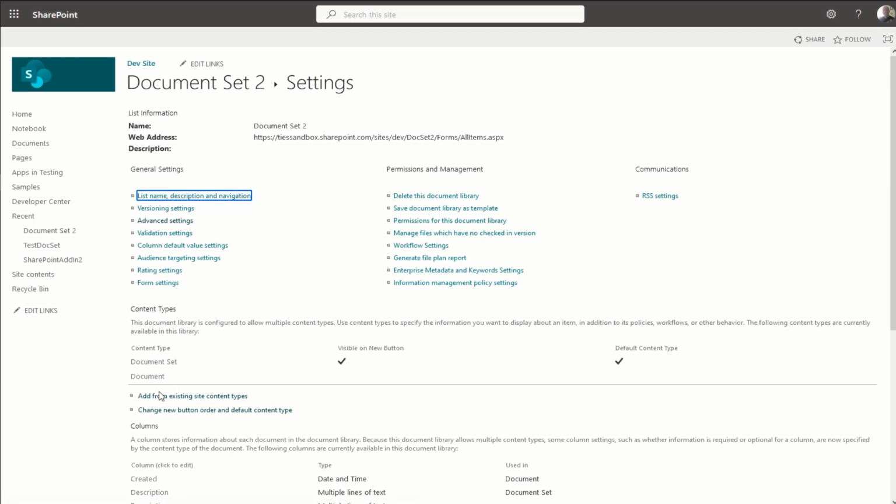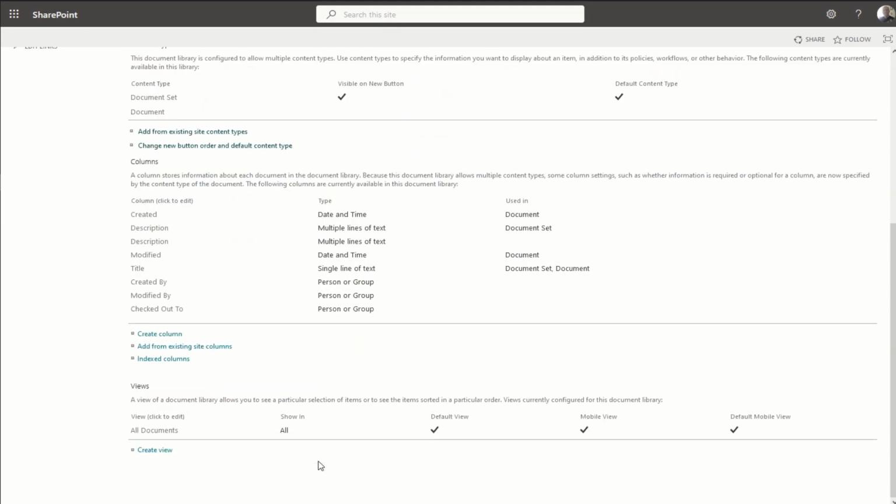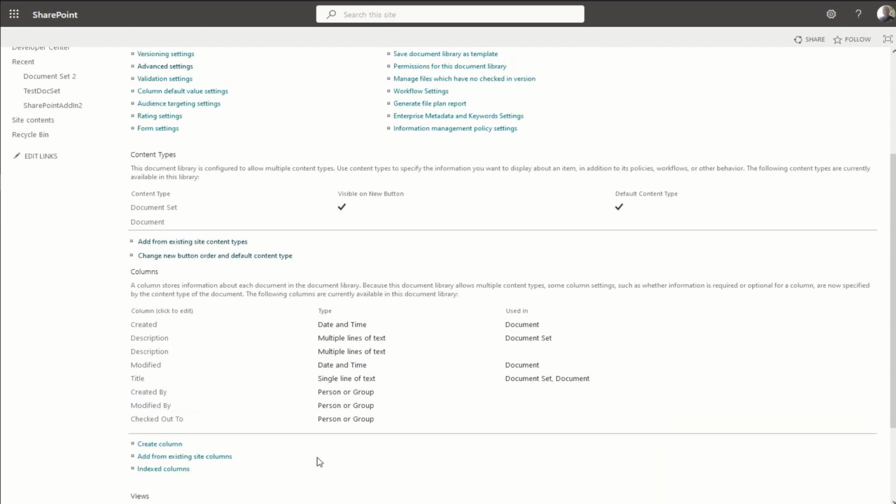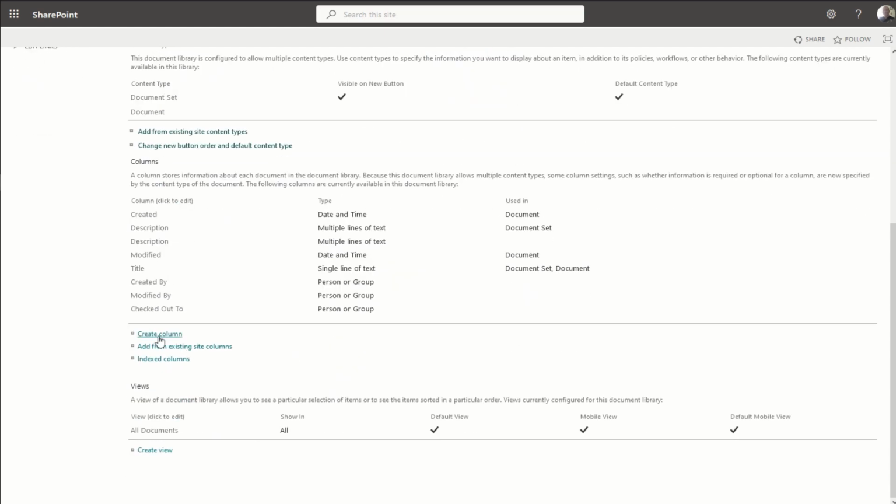Now the document set content type is still there. You're not going to get rid of it. It came with the document library, so it's just there in the back. It's not hurting anything. Okay, and then what you're going to do is build out all the columns that you need for your document set. A lot of times what you have here will work.